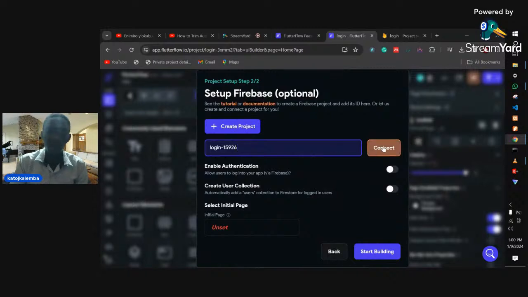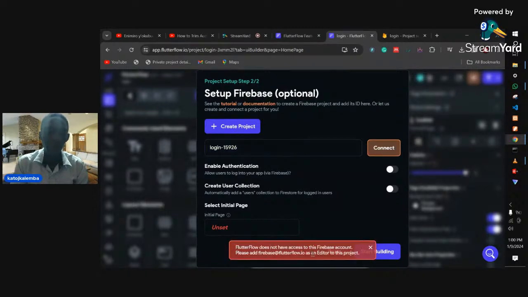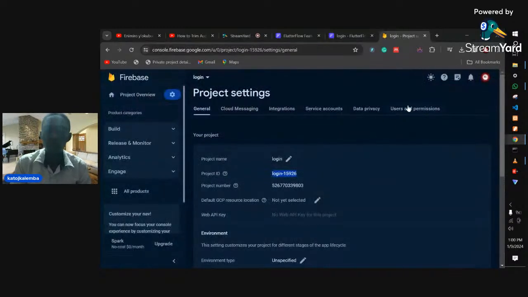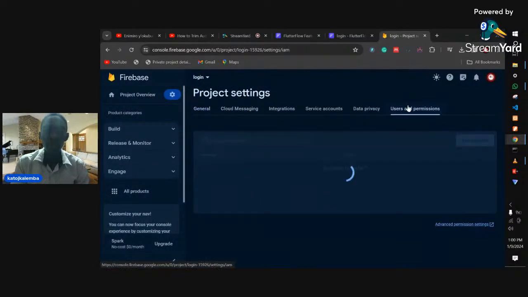Flutterflow does not have access to Firebase. So what you have to do is give it access to Firebase. To do that, it is actually very simple. You go to users and permissions.